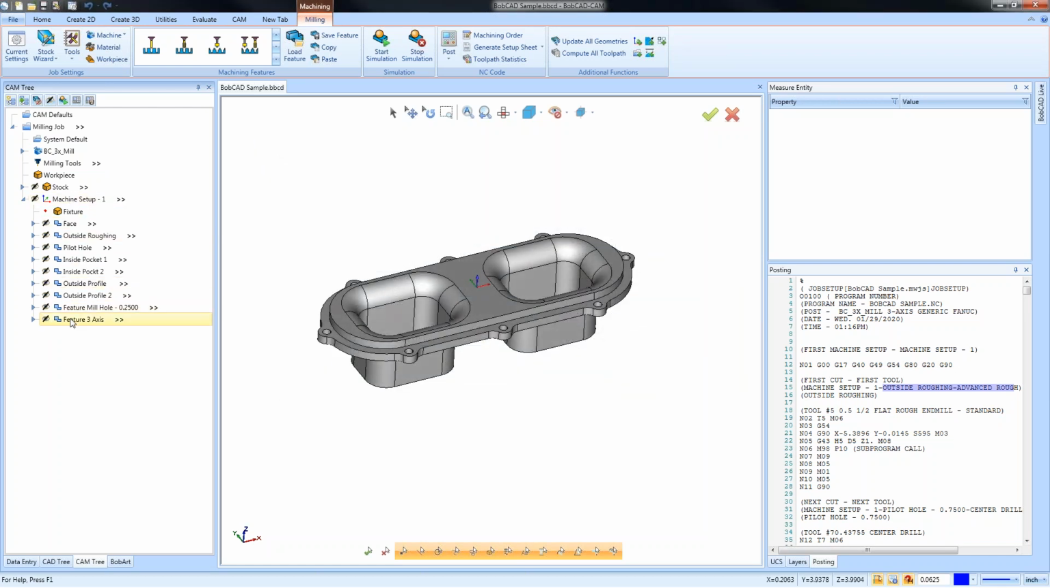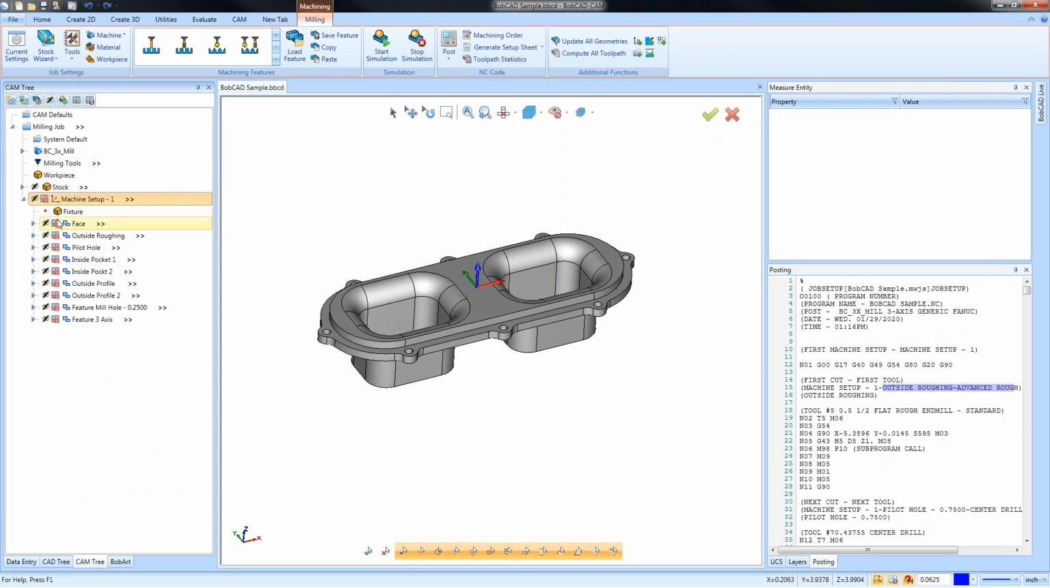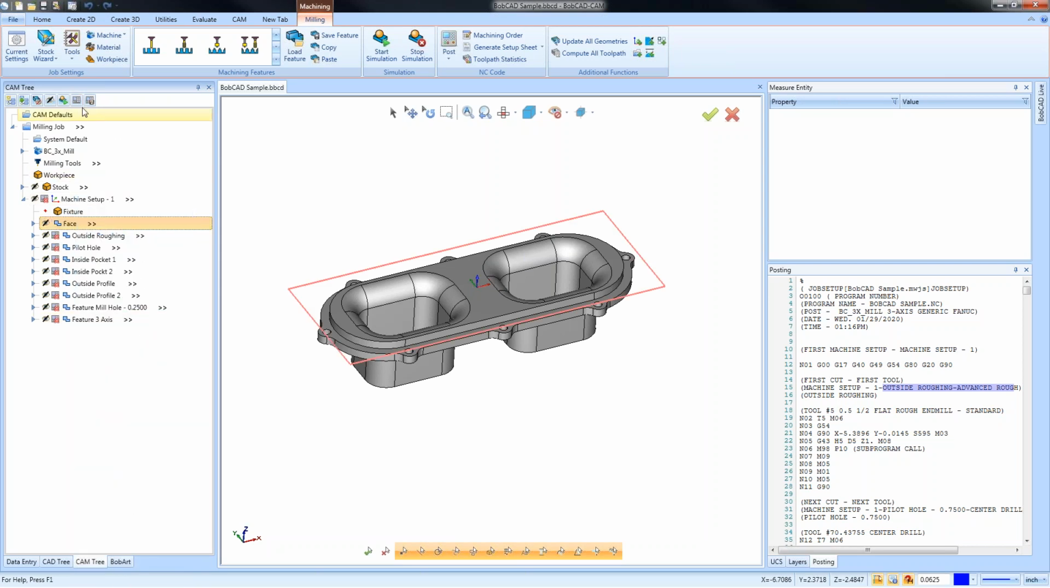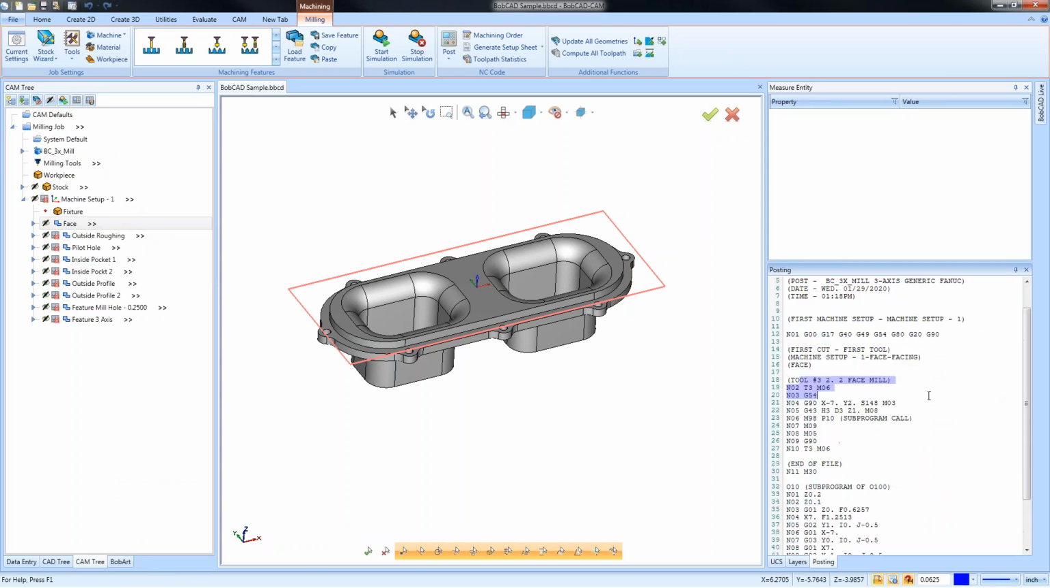All right, so we talked about blanking and unblanking. The other thing you can do is right click here and choose post yes, no. That will put a red X through it. The I with the line through it means that it's blanked, and the red X through it means that it's turned off. If I try to post all these right now, I'm not going to get any code because I don't have any operations turned on. If I right click on one of these and turn it on, and then repost, I'll just get the facing routine, because that's the only one that's turned on.